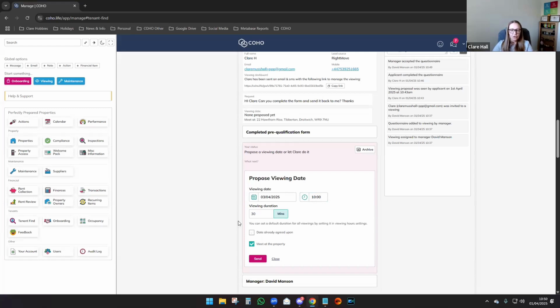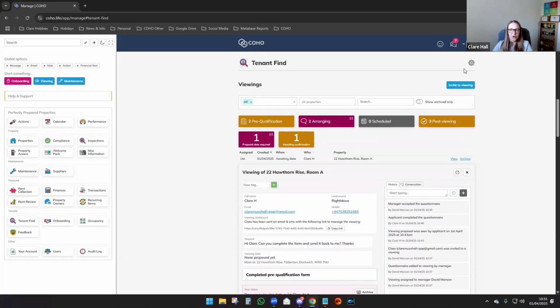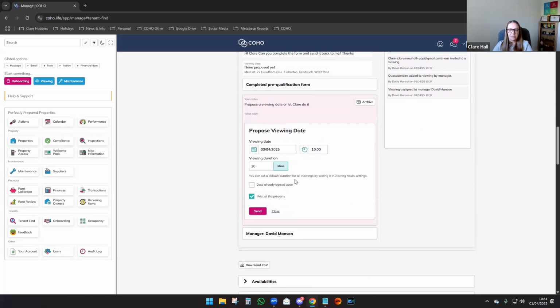At the bottom, I've got a few other options. So I can set a default duration for all viewings by setting it in the viewing hours settings. That is done on the Tenant Find settings cog, which sits on the top right hand corner there. And again, I'm going to be going into that in a little bit more detail later on.